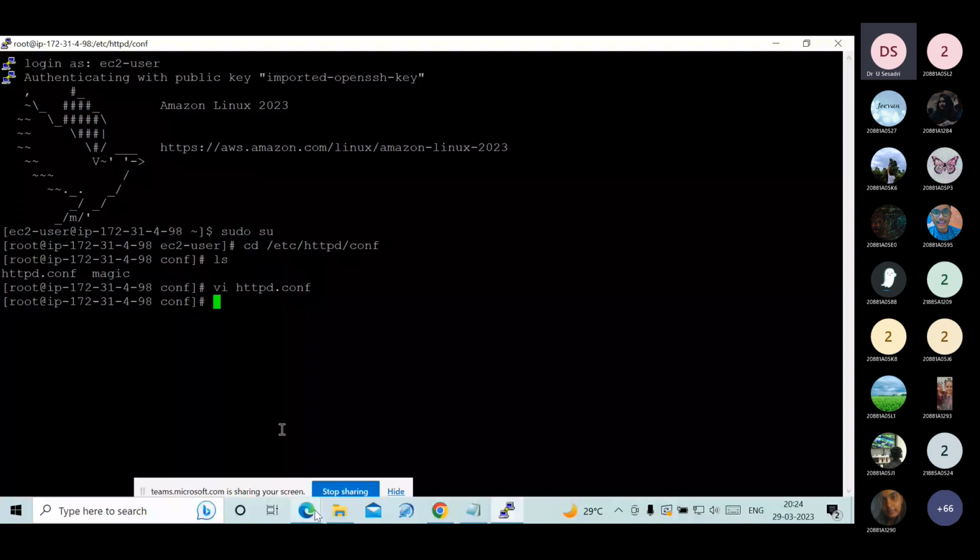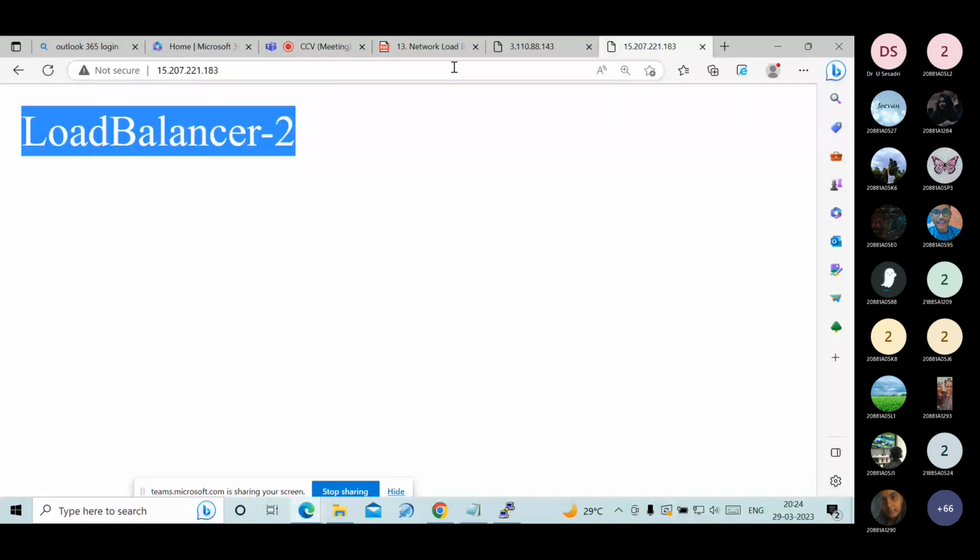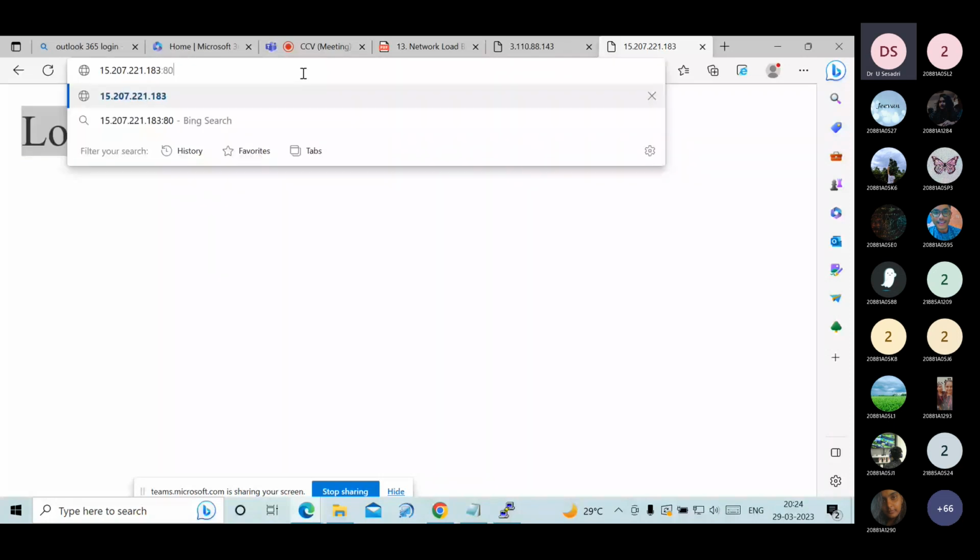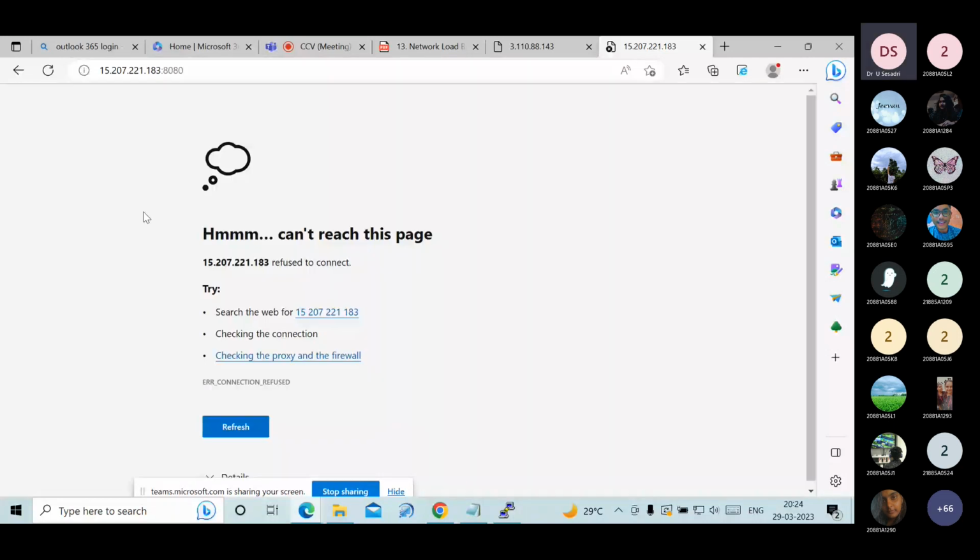Now we observe that the second one, at the end, we have to mention the port number. Just wait a few minutes, then refresh. Then load balancer 2 is working. Wait for a few minutes.